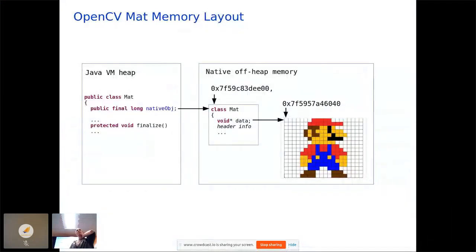So in memory, the way this is represented in Java, you have a class that has a single long. Really, it is the address of a native C++ object that is the mat. That does not contain the pixel data either; it contains a reference to the pixel data, and there's a reference count on this pixel data. So you can have multiple mats that point to the same pixel data. When the last mat goes out, it's deleted on the C++ side and it cleans up the buffer.